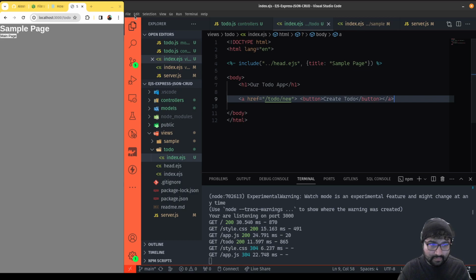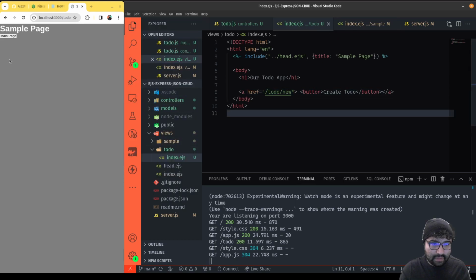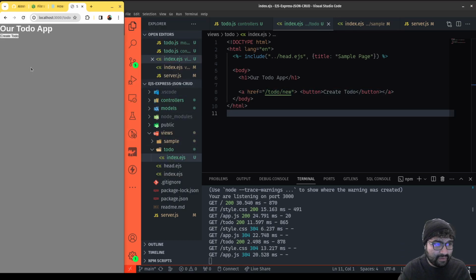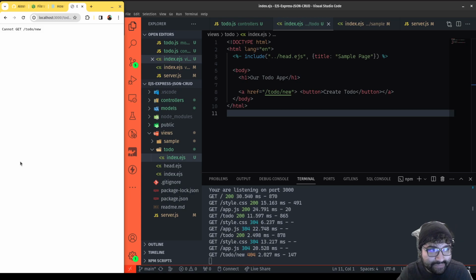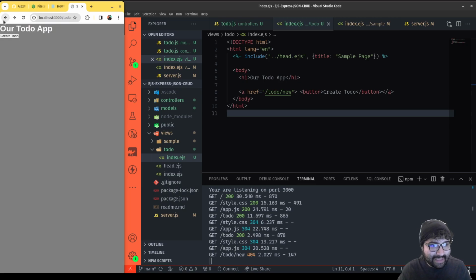Okay, and if I refresh this page, there we go. That looks right. Again, the styling could be better, but not going to bother with that right now. Okay, but what we've just done is we've set up the link to the new page, but the new page doesn't exist yet, following the RESTful routes. So I've got to go build that out.